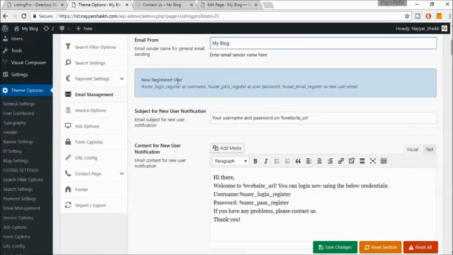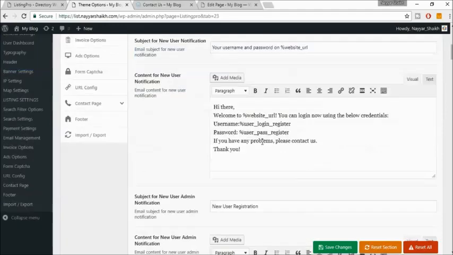Now the first one is new registered user. Okay, so the subject for new registered user: your username and password on website URL. So basically their username and password will be sent to their email address, and they will be asked to log in to the website with that email address and username, which is awesome, a great premium feature. And this is the mail they'll get.